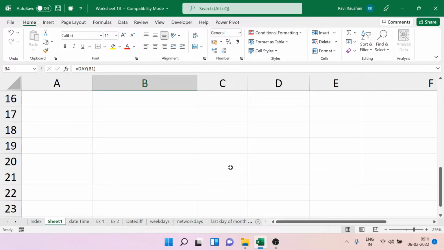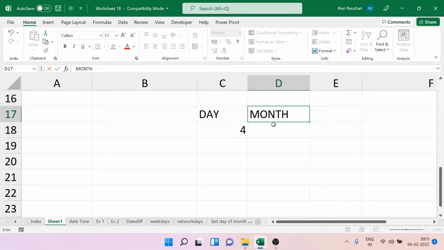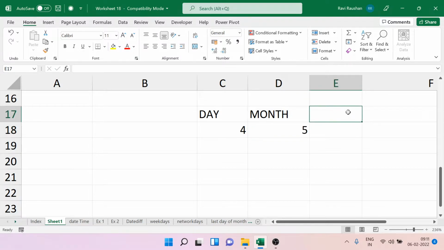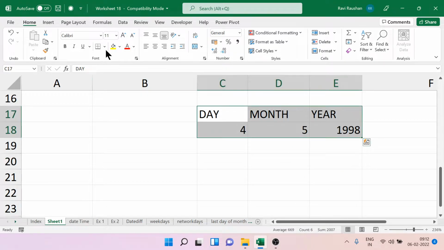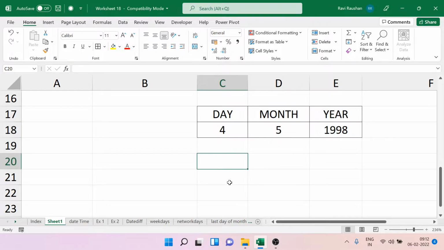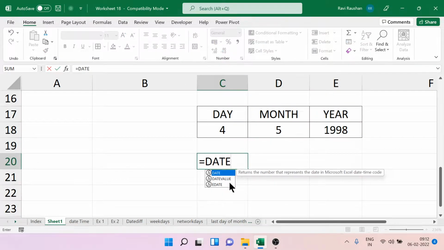Now in another scenario, suppose the day they have given is 4, the month is 5, and the year is 1998. So you see now we have segregated data of all components. We can integrate them with the help of something we call the date function.